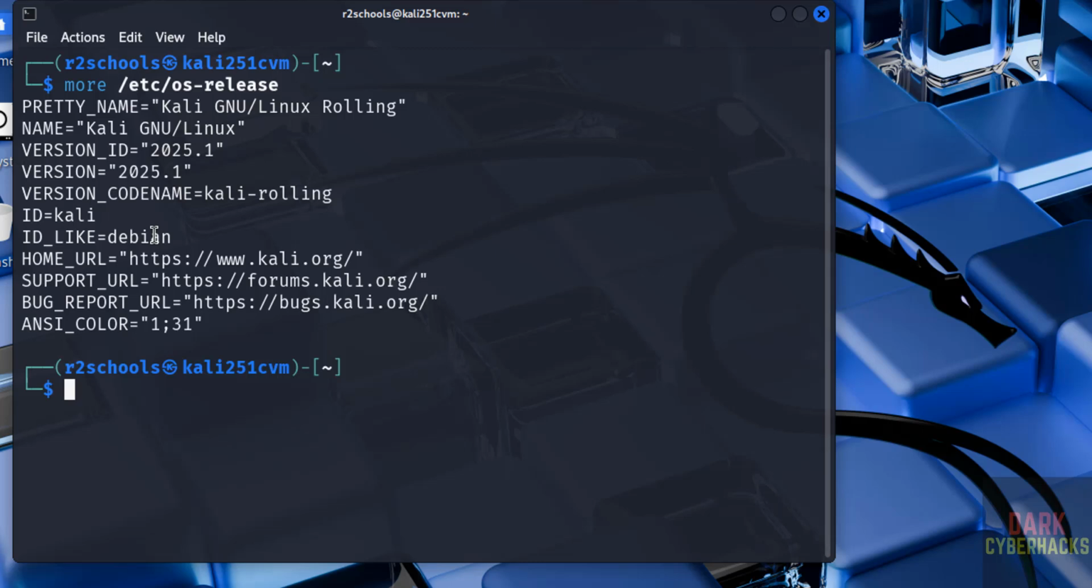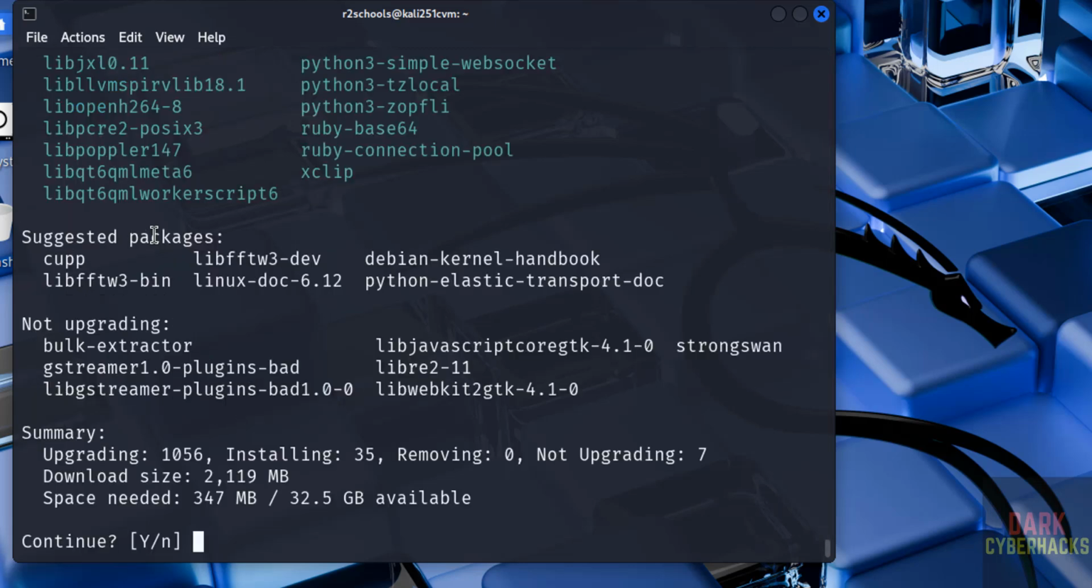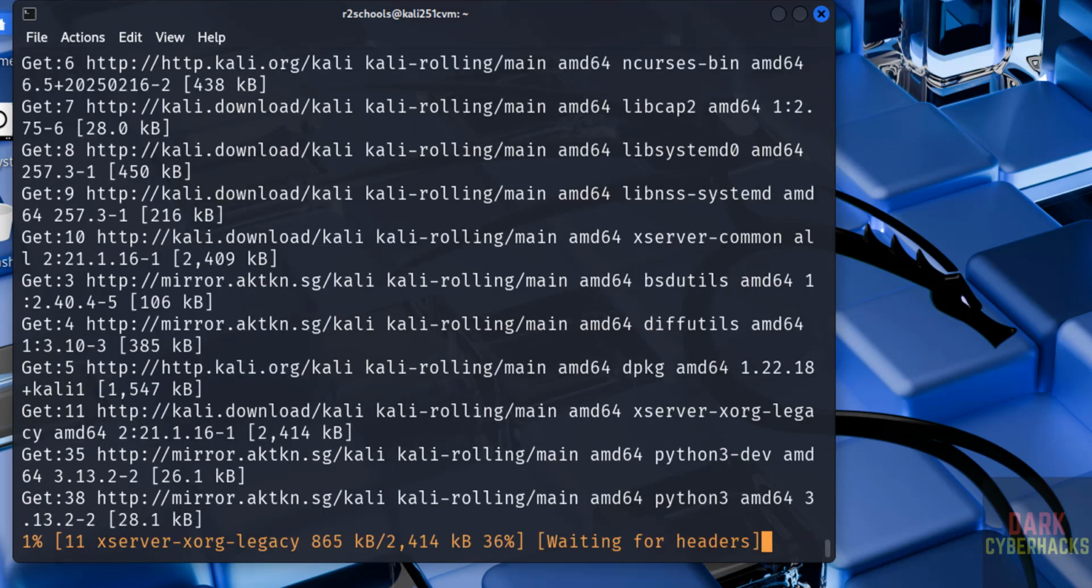Okay. The first step after connecting to Kali Linux 2025.1 is we have to update the packages. sudo apt update && sudo apt upgrade. Hit enter. Provide the password of sudo user. Hit enter. Type Y for confirmation and hit enter. See, it is updating. Okay.